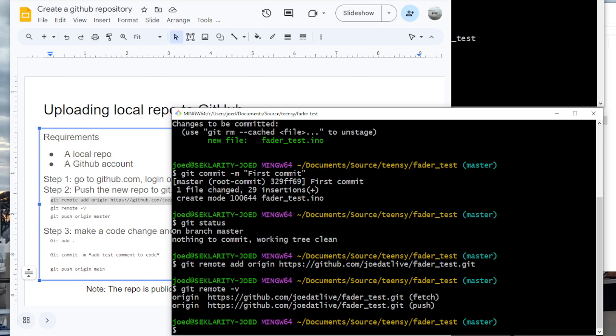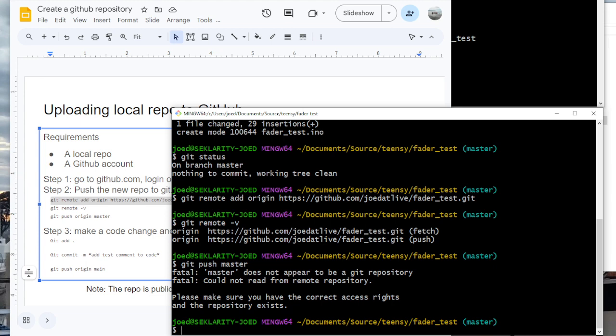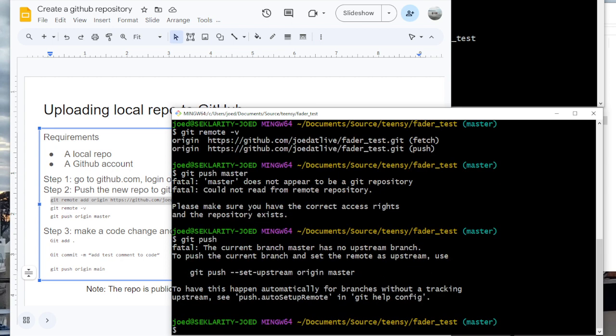So I want to push what's in my local one up there. So I can do a git push, and master is the name of my branch. You can see it in blue there, was the default. It doesn't appear to be a Git repository. Oh, git push origin, that's where it's going to, and I'm pushing master up.